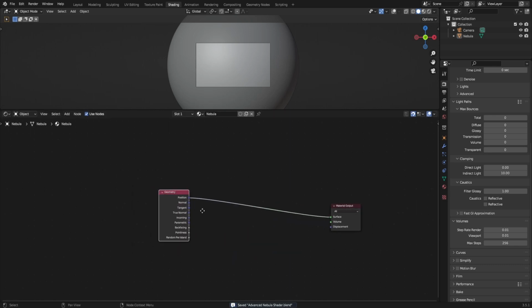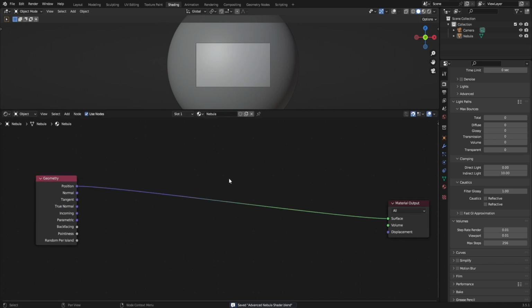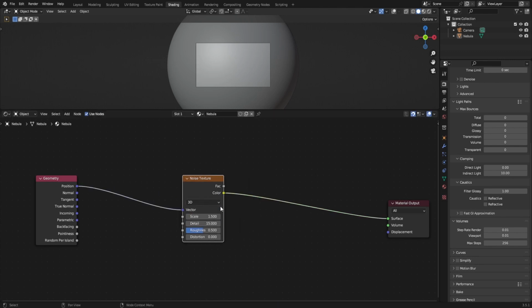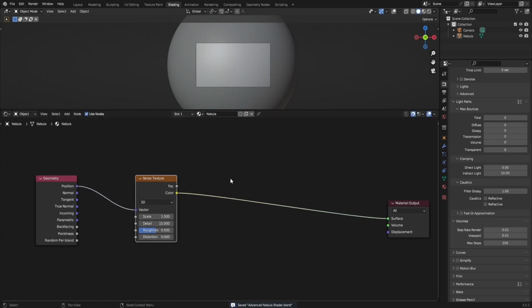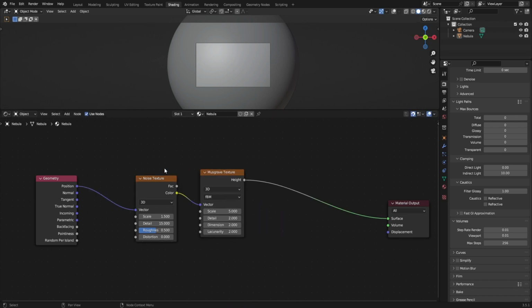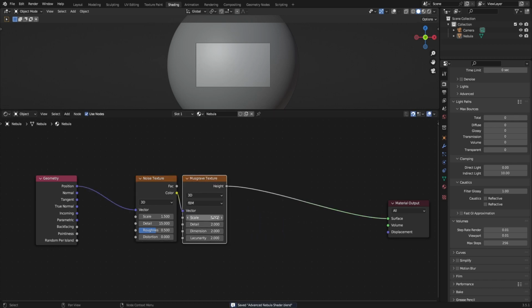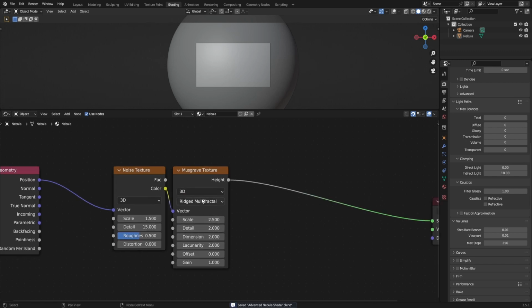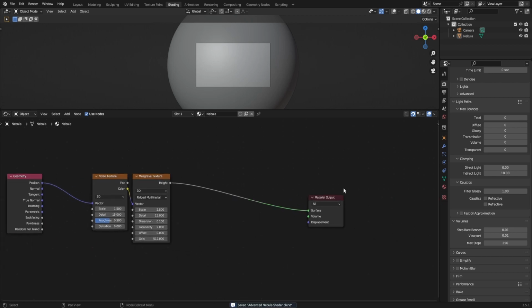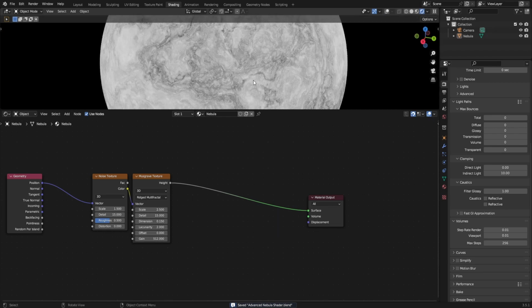So grab a geometry position, grab a noise texture with a scale of 1.5, full detail, and just put it over here somewhere. Grab a Musgrave texture, set the scale to 2.5, set the type to multifractal, full detail, 0.15 dimension with 512 gain. There we go. So we're left with something like this.